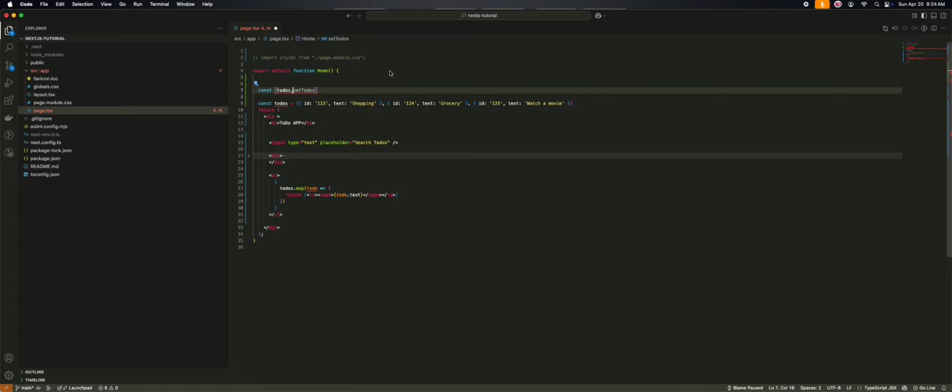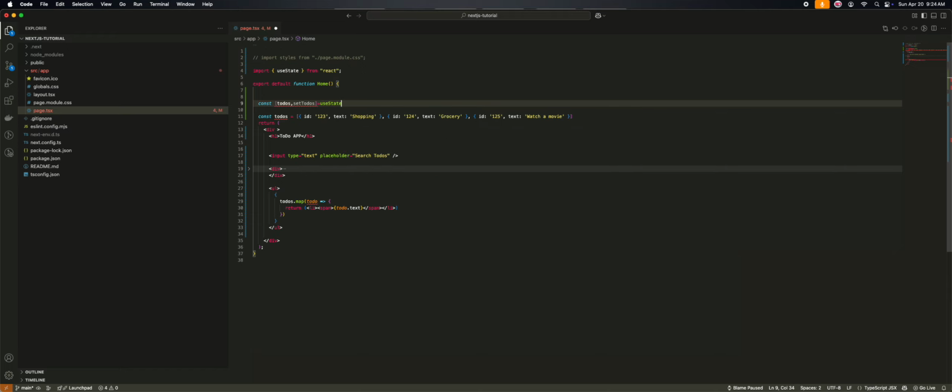So this is the convention we have to follow. It starts with a small alphabet, and then there is a set, and then there will be a capital T, so it is camel casing, and then we will do useState. It will import useState, and it will be an array.